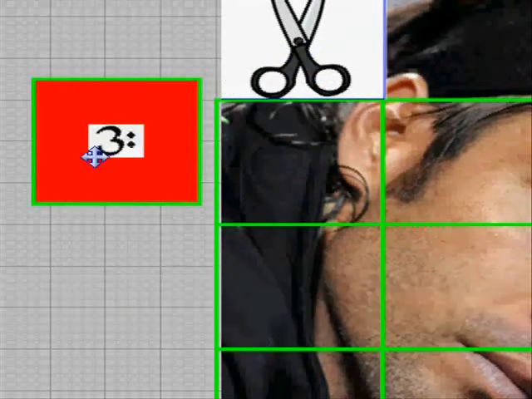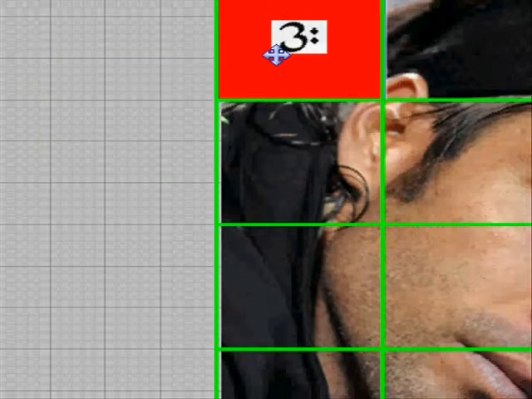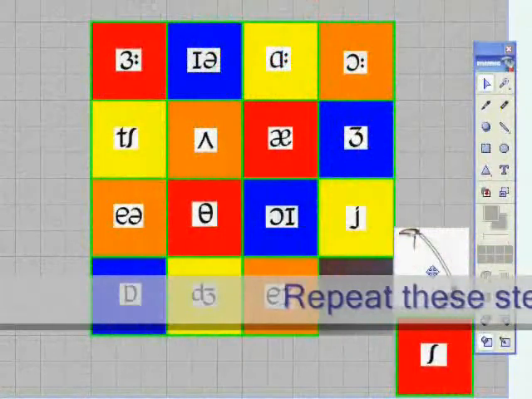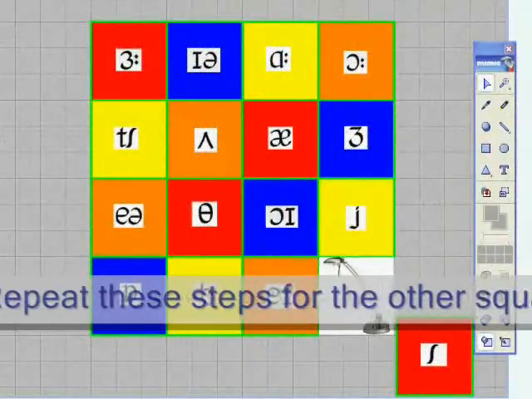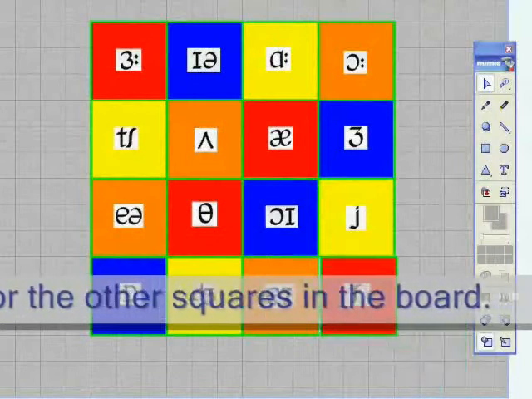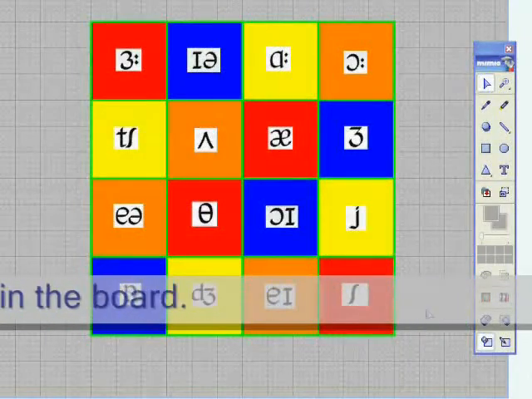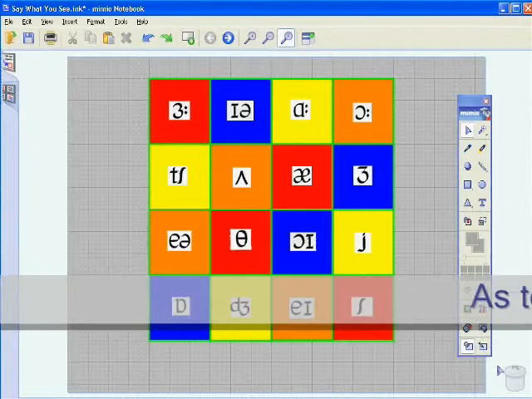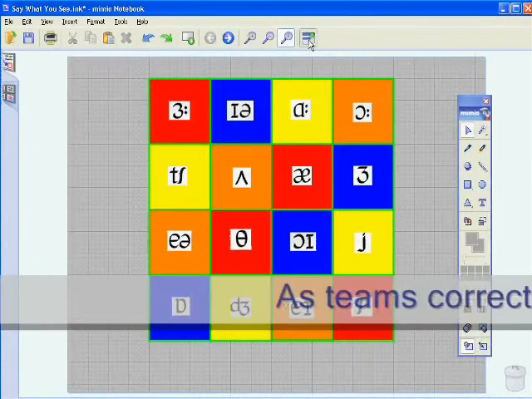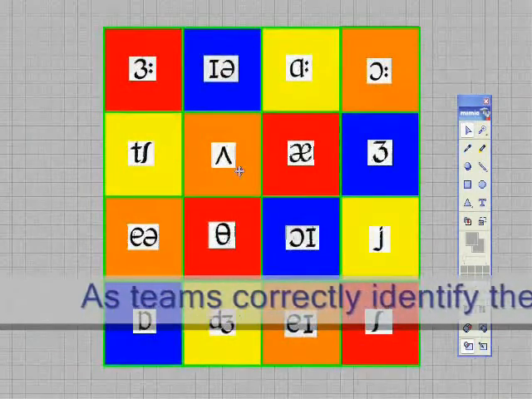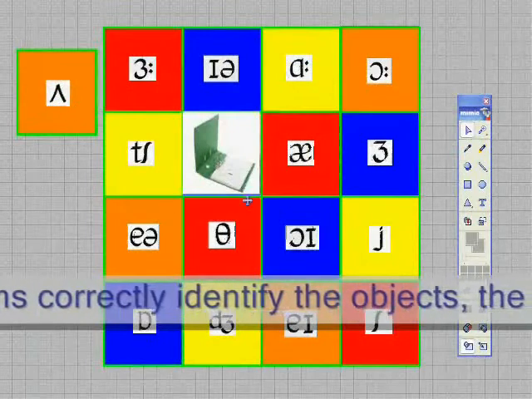We can see now that the target language object covers the background image and the square covers the object. We just need to repeat this for the other 16 squares in the board. Now it's ready to be used in class. We can put it onto full screen mode and invite a student to come up and be responsible for conducting the activity.